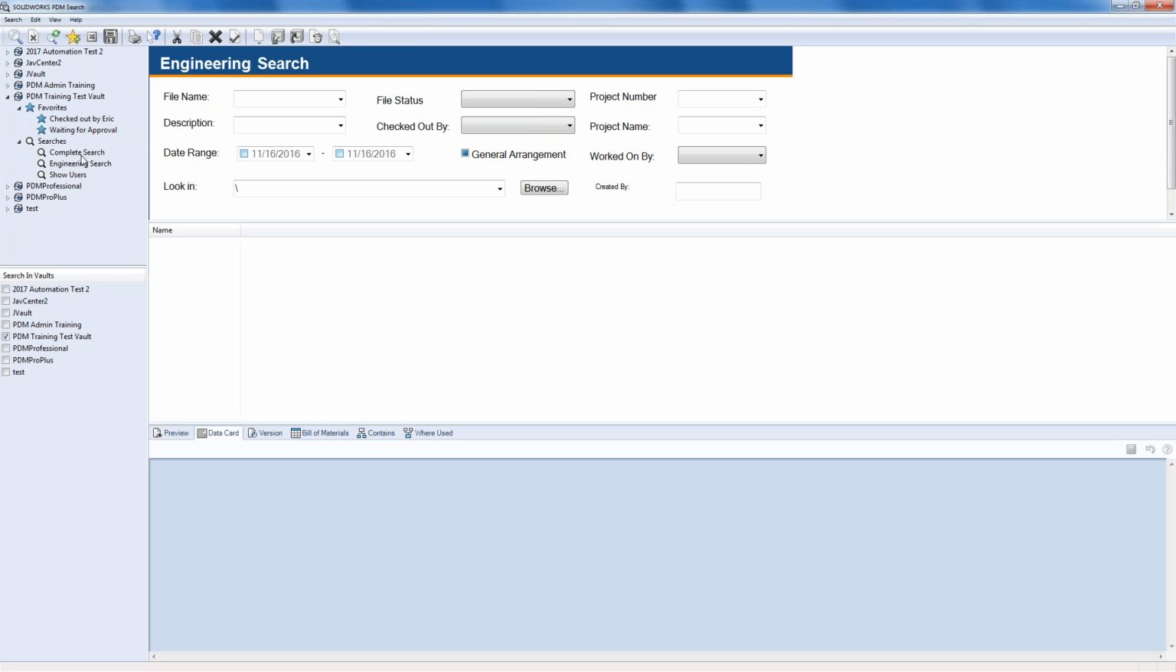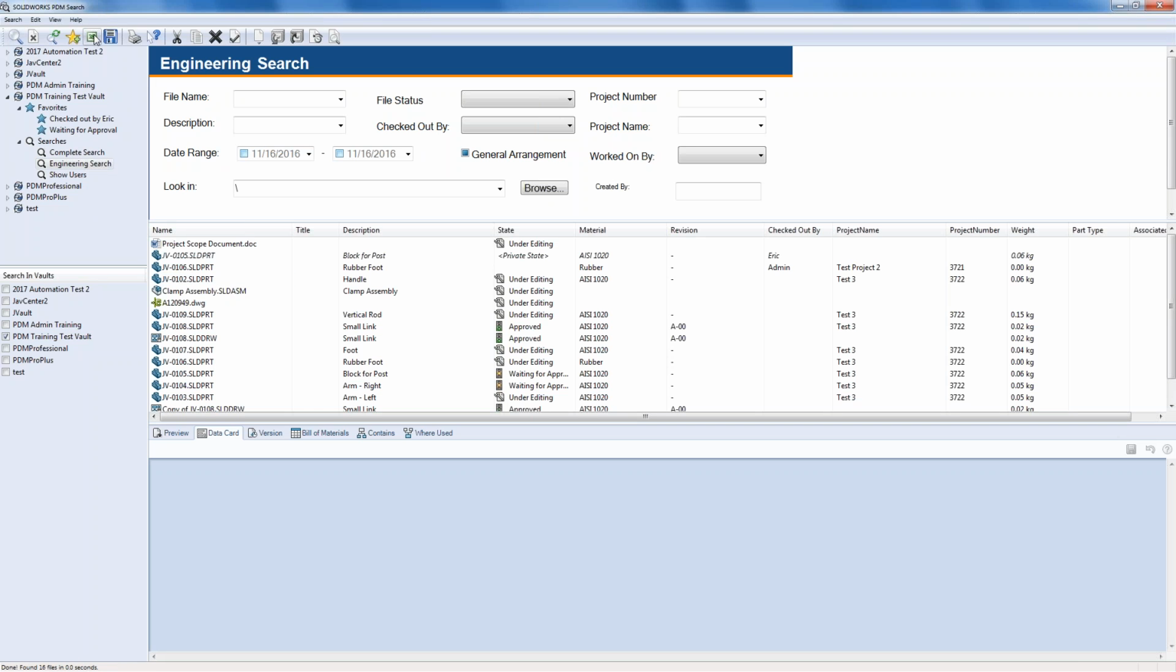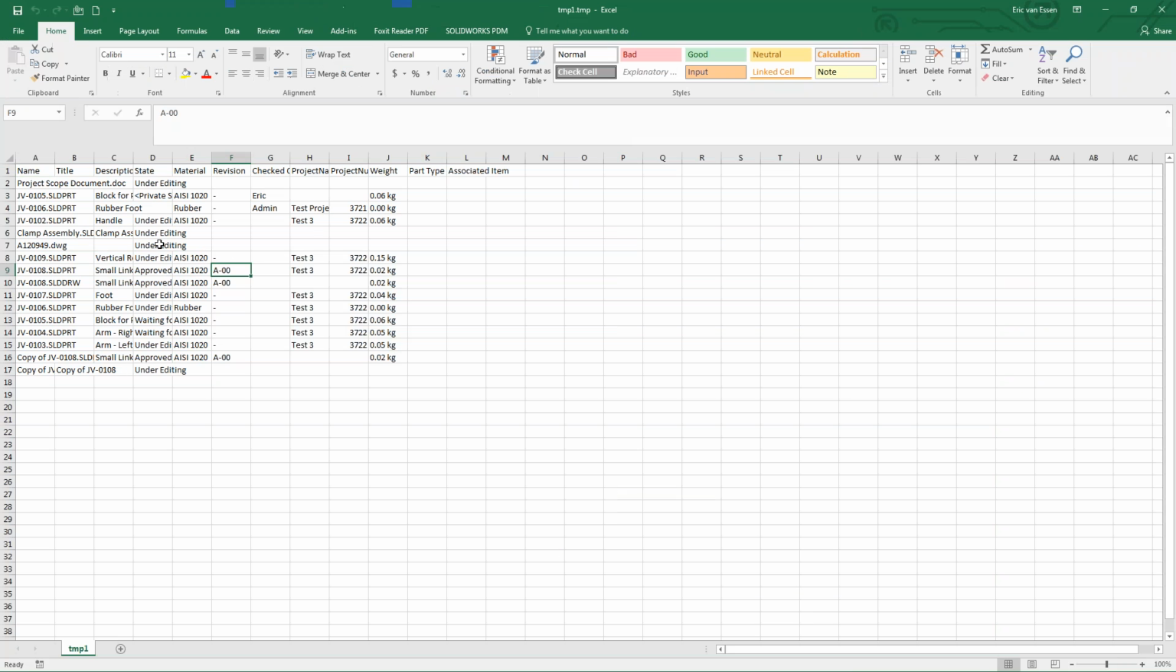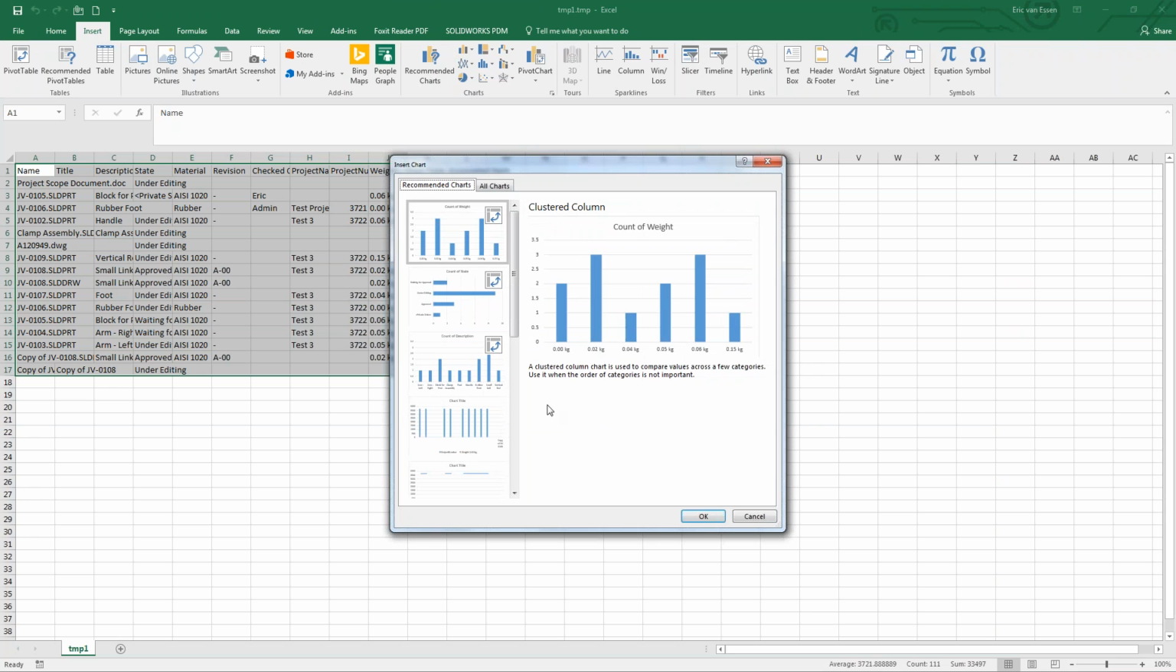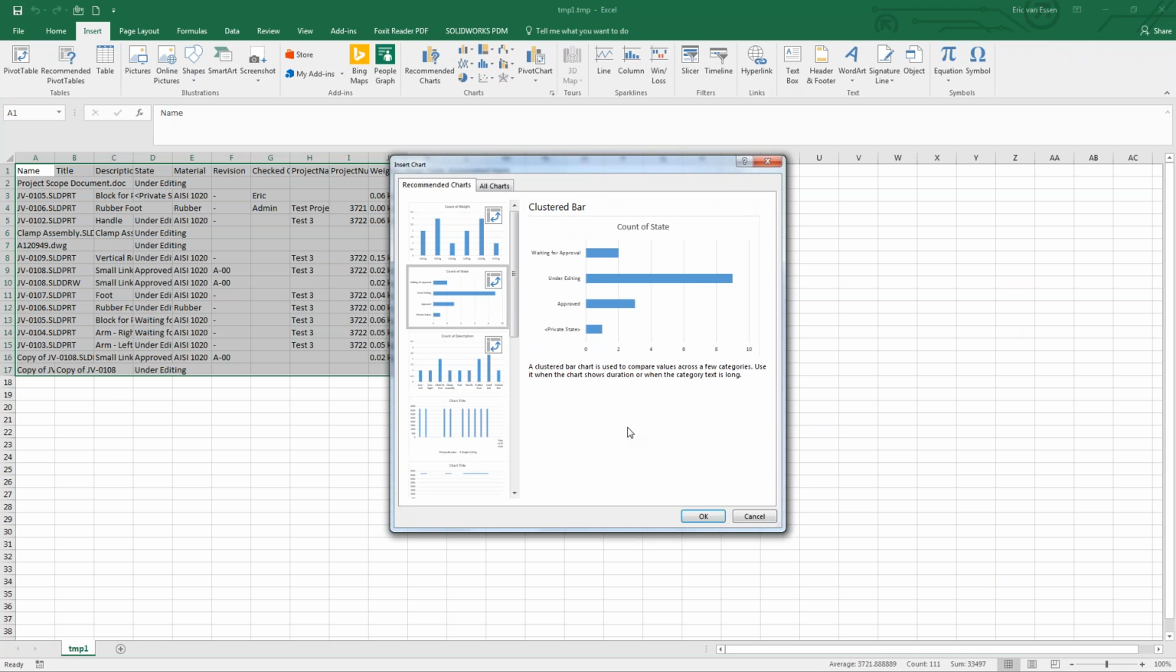Personally, my favorite benefit of this search tool, however, is the ability to get the content out to Excel. This can be extremely useful when you're generating reports and manipulating data. So I'll just show you a quick example of that. I get that data out to Excel. I can take that information and let's insert a recommended chart as an example. There, that one looks pretty good.